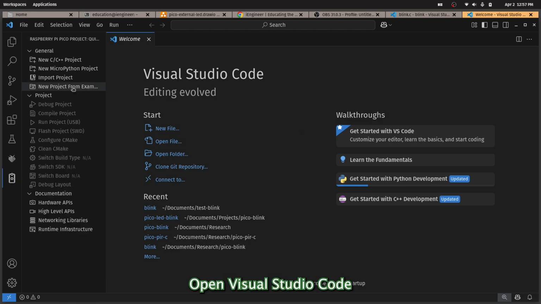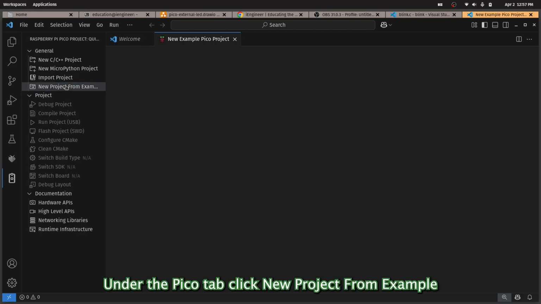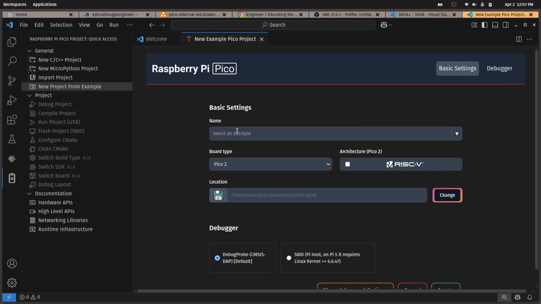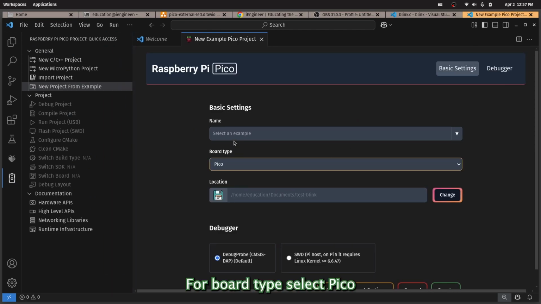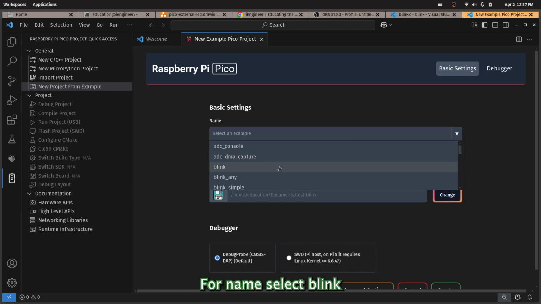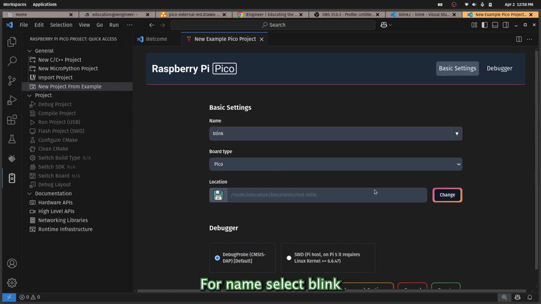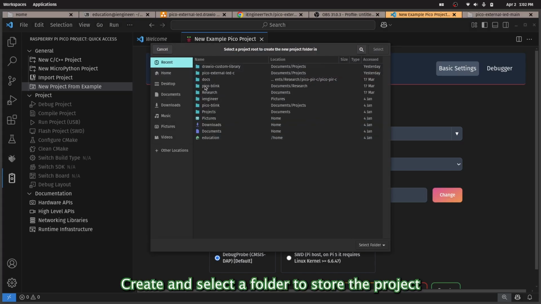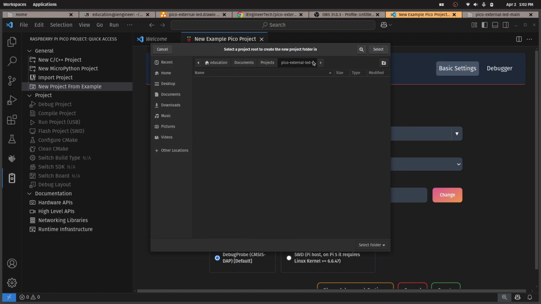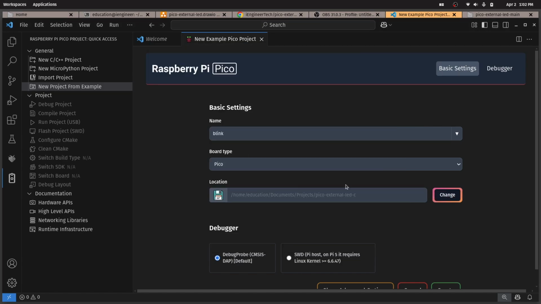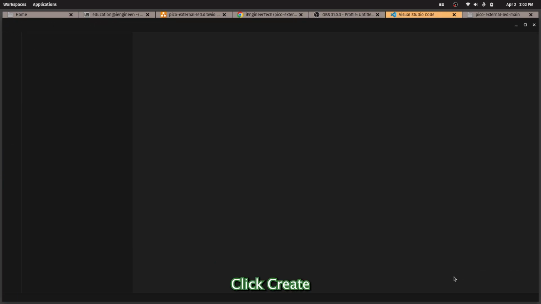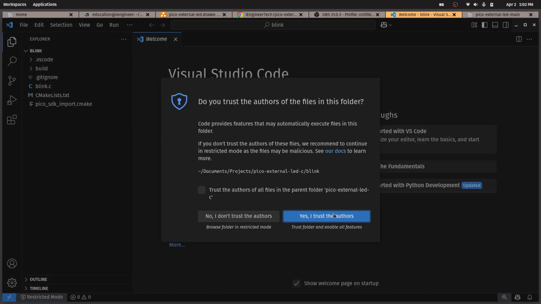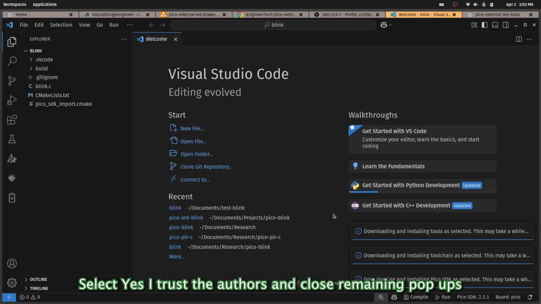Open Visual Studio Code. Under the Pico tab, click New Project from Example. For board type, select Pico. For name, select Blink. Create and select a folder to store the project. Click Create. Select Yes, I trust the authors and close remaining pop-ups.